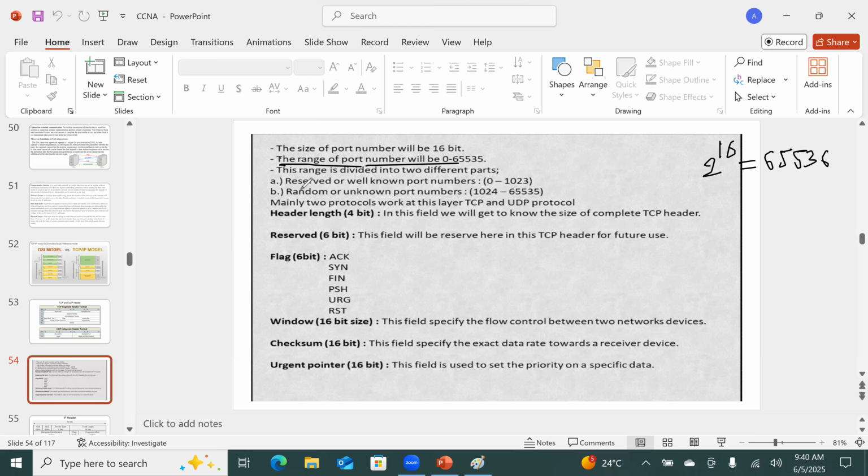One is reserved or well-known port numbers, with a range of 0 to 1023. The 23 you were able to see in that packet when we captured comes under this range. These are the well-known port numbers that are given to particular protocols. After that we have random or unknown port numbers, which can be taken by any kind of packets in the transport layer during transmission. They are mainly used by two protocols, TCP and UDP.